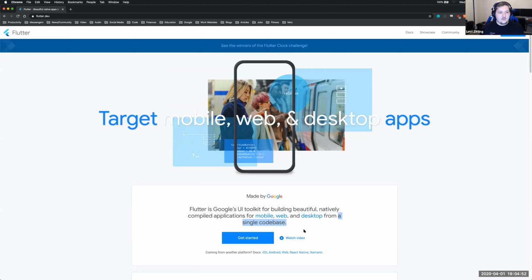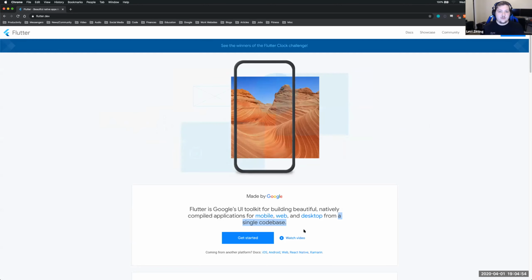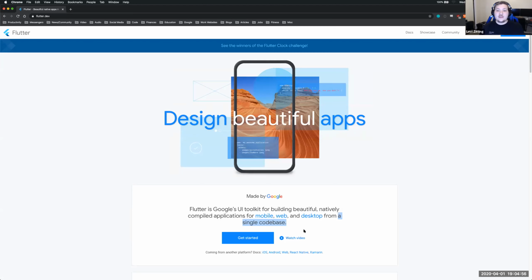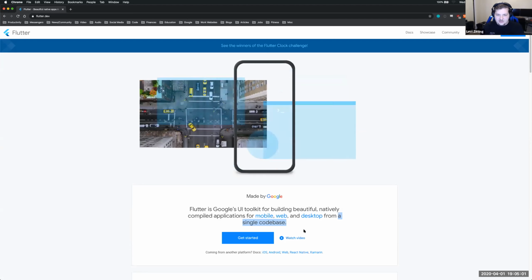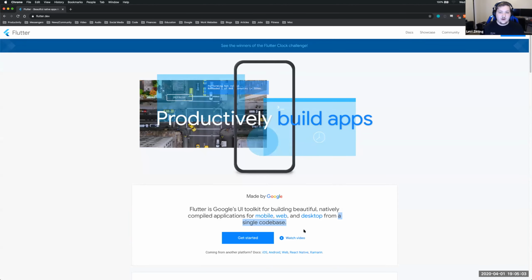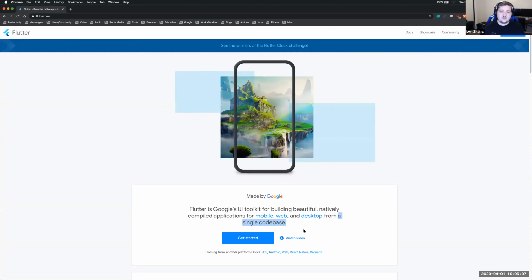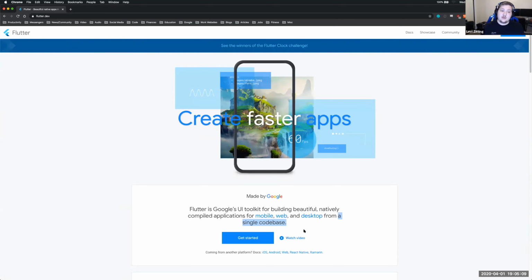S-K-I-A, and it's the same rendering engine that's actually used to power Google Chrome. That does not mean that it is web-based. There is no concept of HTML or CSS or JavaScript in Flutter, but the low-level graphics engine that's used is the same as Chrome, which is a really good thing in my opinion, because Chrome's rendering engine is actually pretty dang good.